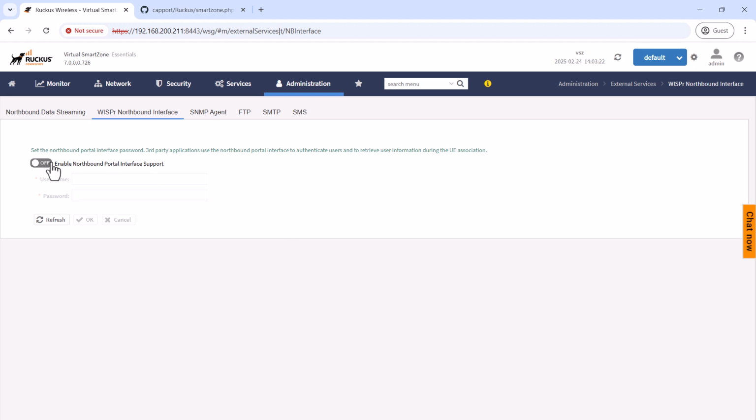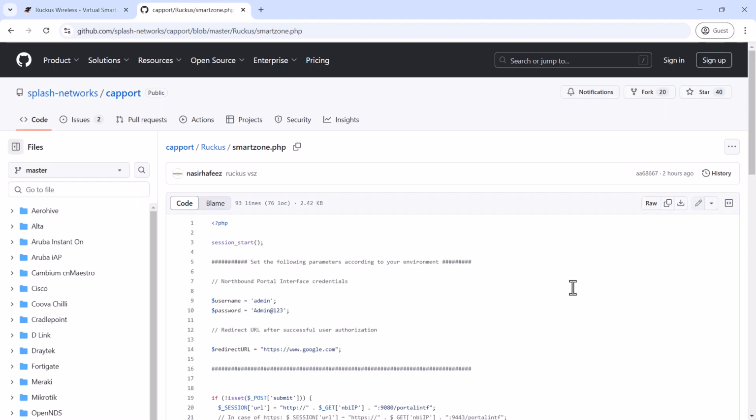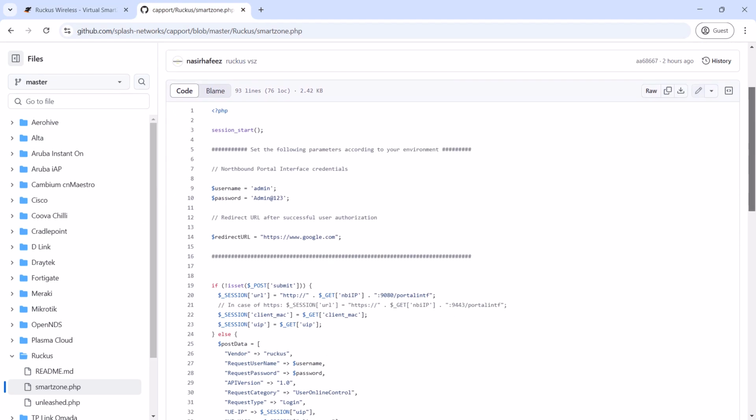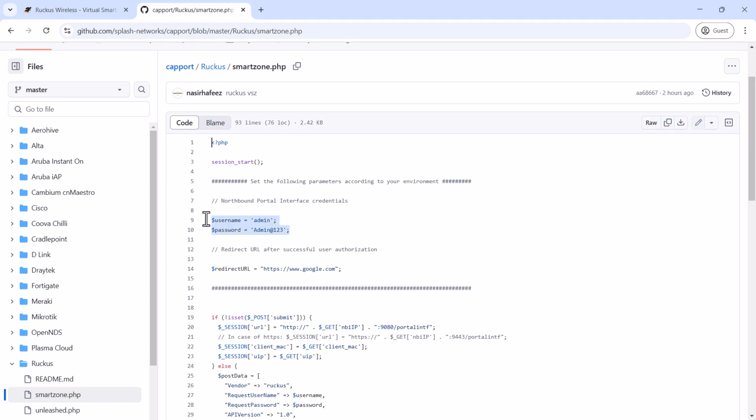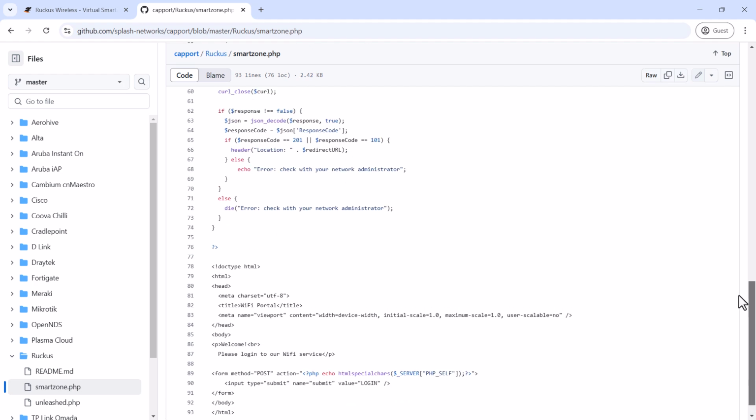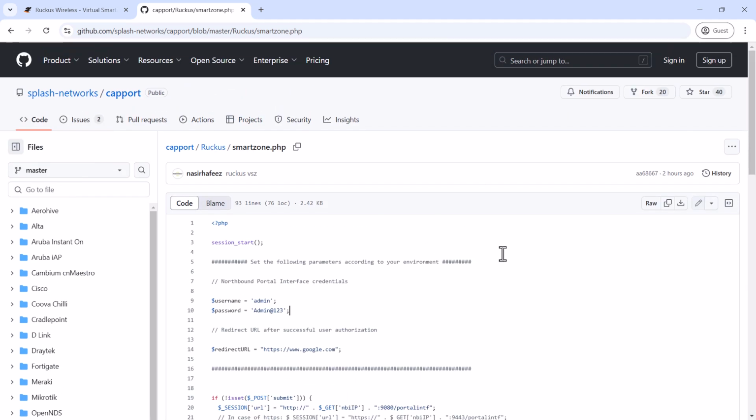We'll enable it and we'll create a username and password here. These credentials will be used by the captive portal to communicate with the SmartZone appliance. The code for authorizing the user on the external captive portal is given here. It includes the credentials for the northbound portal interface that we just created. You can incorporate this bit of code into your own user engagement flow to create a customized external captive portal.